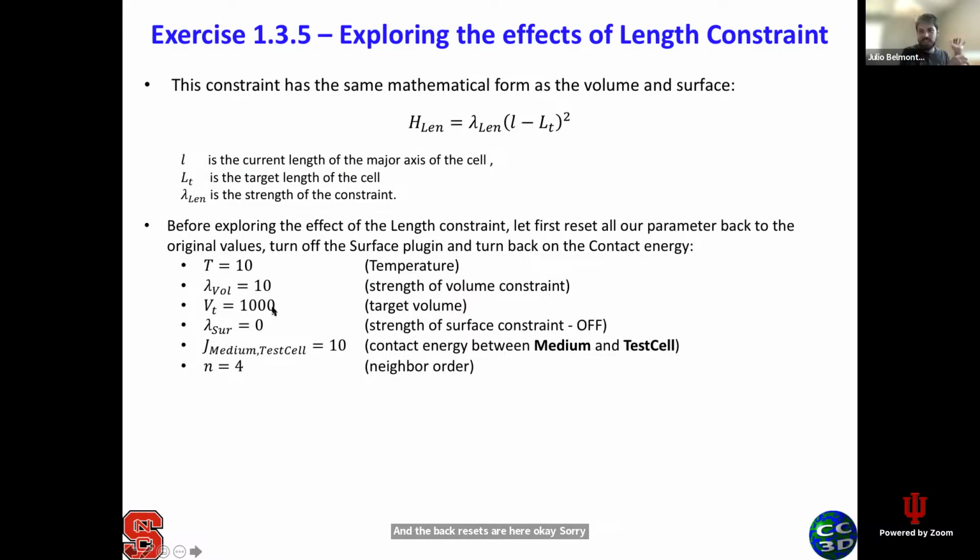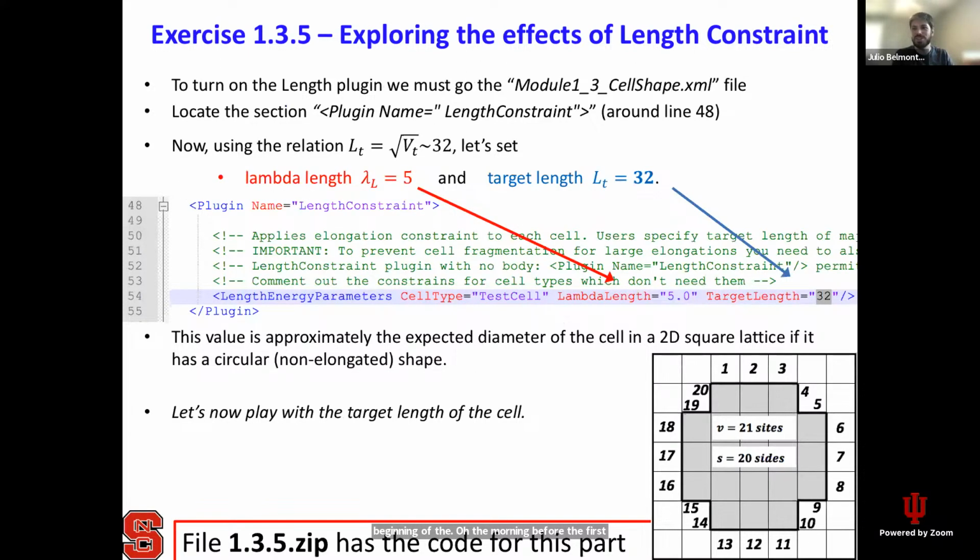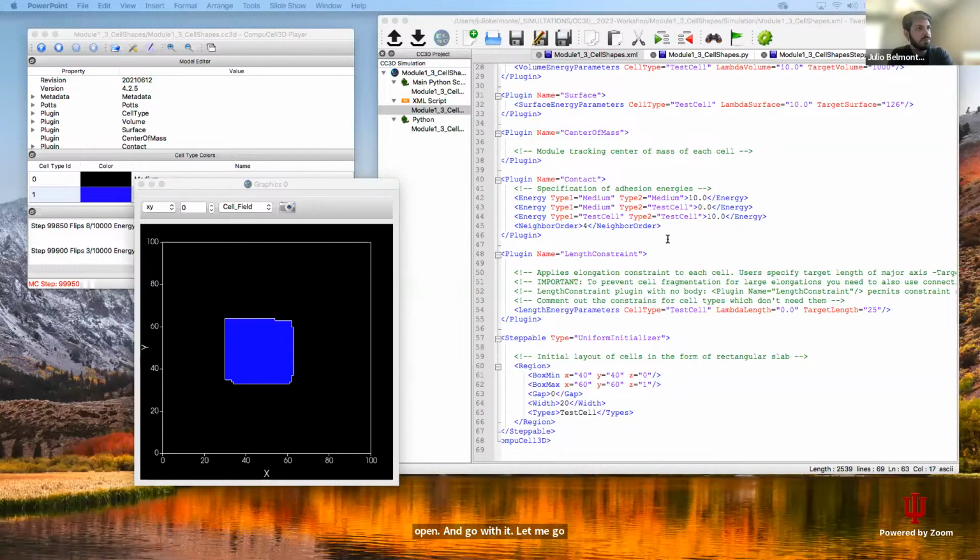Let me change that in the code, and maybe in the code you're going to see everything at the same time. Again, all those slides were shared with you at the beginning of the morning, before the first session. If you just want to go directly to the code, the file 1.3.5.zip has the code for this part ready for you to just open and go with it. So let me go to the code.